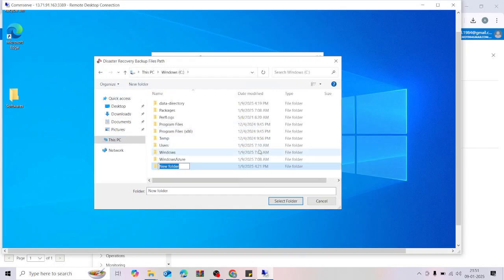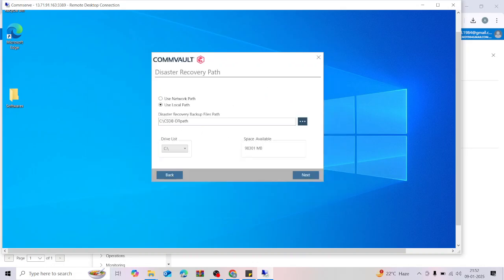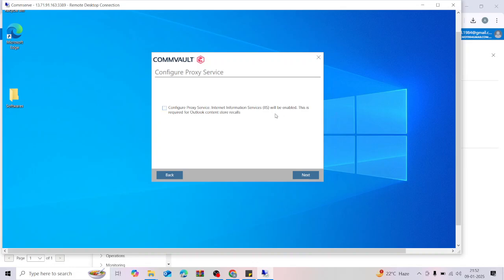Let me create something with the name commserve dr path. Any name should be fine, which you can easily understand as per the naming convention. Go for the next. This will be required if you're having any proxy. We'll come to this later. For now, let's keep that unchecked and go with the default.